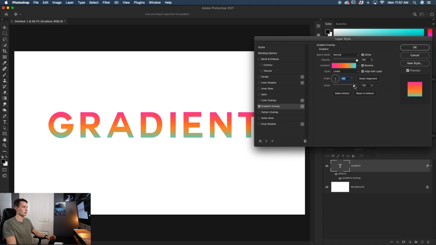As I increase the scale, notice how all the colors become a little bit less dominant, and that's because the feather or the softness between each color is becoming larger. However, if I go down to a lower percentage like this, you can see that there's a very harsh transition between each color. So I like to usually keep this somewhere in the middle, so you get a nice balance of both.